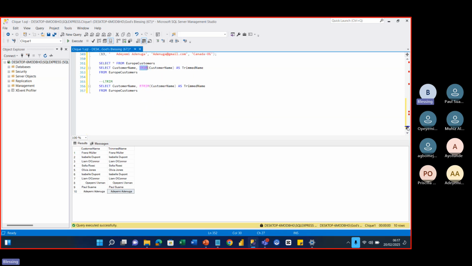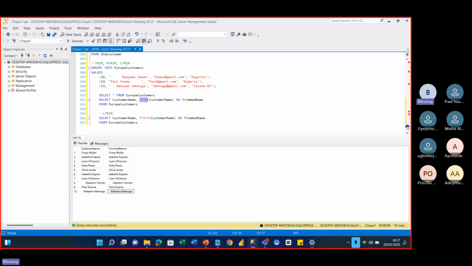The next thing we are going to look at is the replace function. You can see here that in Adeyemi's record, we are seeing Canada OG, which is not making sense. It should be Canada, not Canada OG. I don't think there's a country with that name. So there's a typo or something happened. How do I change this from Canada OG to just Canada?